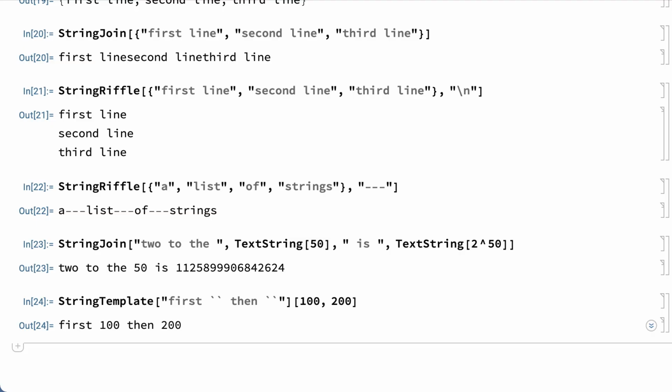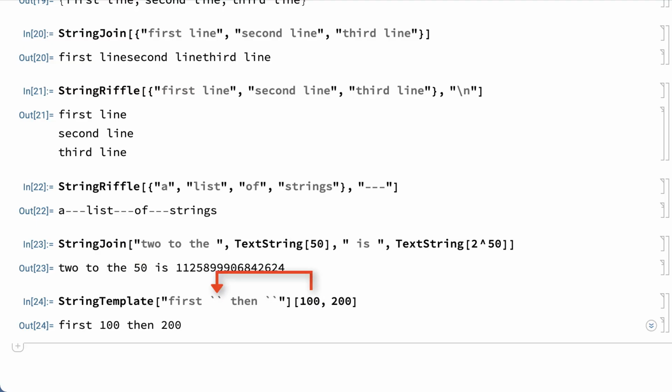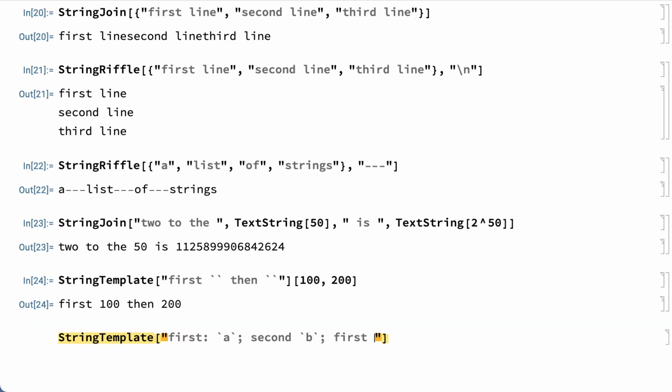String templates work like pure functions in that they have slots into which arguments are inserted. Successive slots in a string template are indicated by a pair of backquote characters. Just as with other functions, arguments are enclosed in square brackets after the string template. When the string is created, the first argument is converted to a string and inserted in place of the first pair of backquotes. The second argument is turned into a string and inserted in place of the second pair of backquotes, and so on. Also, as in pure functions, the argument of a string template can be an association in which the keys are strings.